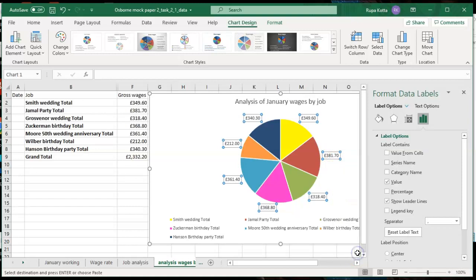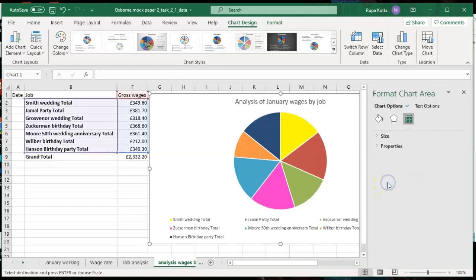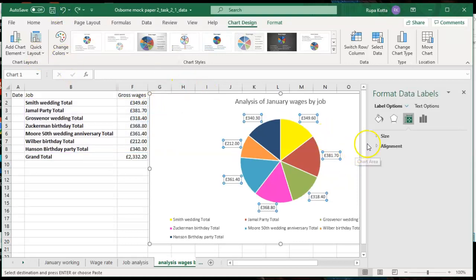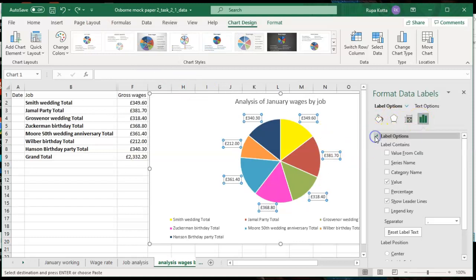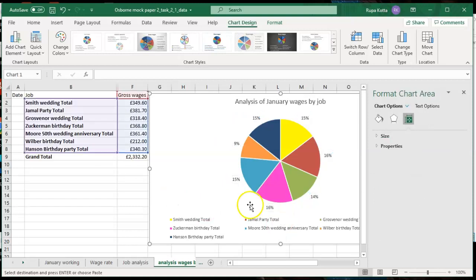Click format data labels, and instead of going to the number, you can just show here. Instead of showing the value, we are now showing the percentages. Oops, it's gone. Let me undo it. Label options, click on percentage and then unclick on the value. And now you can see that it is showing the percentage comparing with the total.